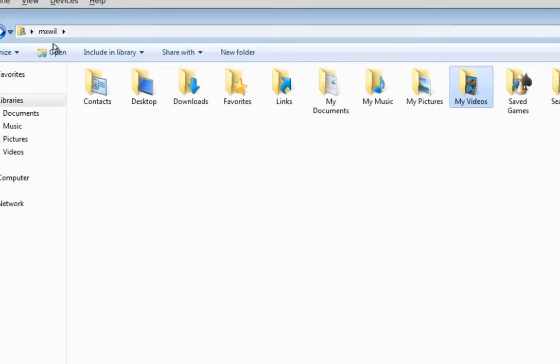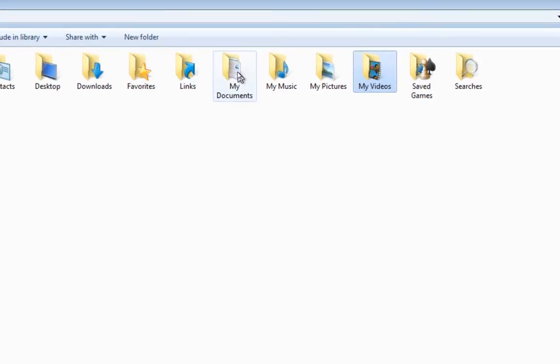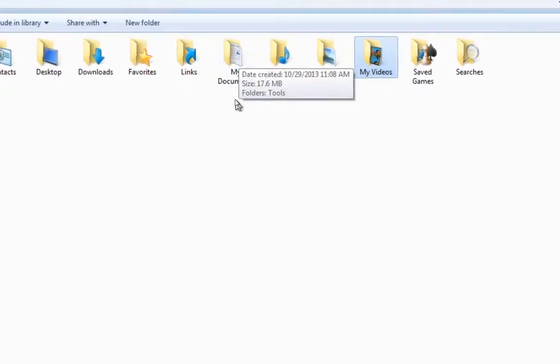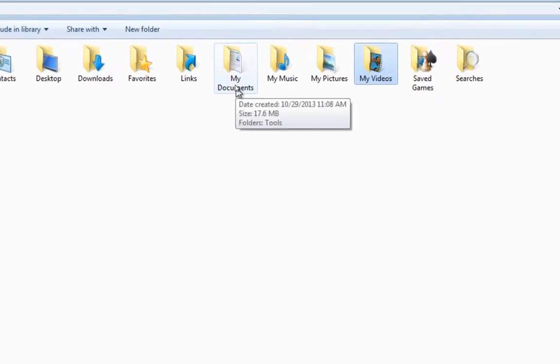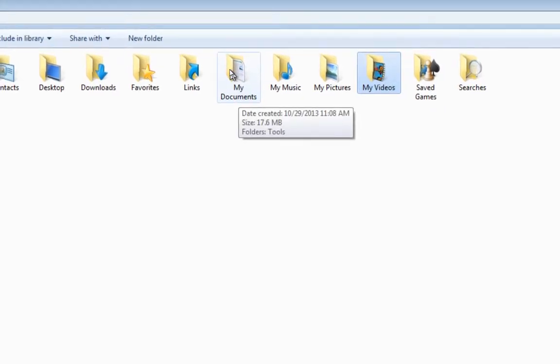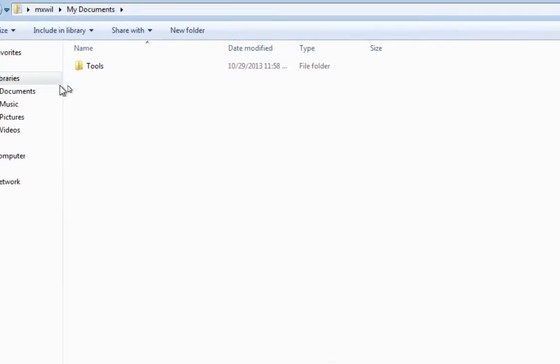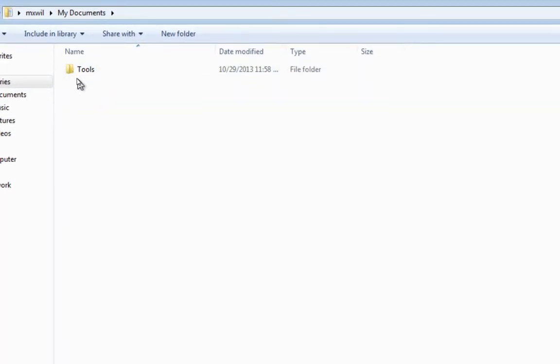Okay, you come down here. I would save it in My Documents, because as it says Documents here, so that should help you remember where it is. So double click on My Documents, and as you see, you already have a folder called Tools.